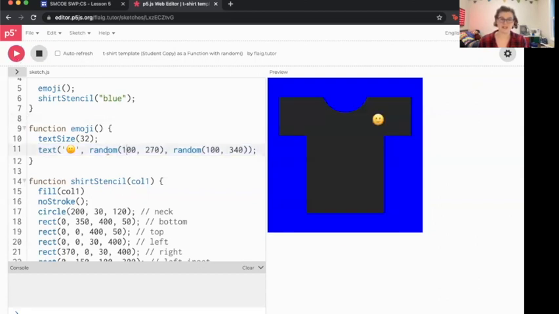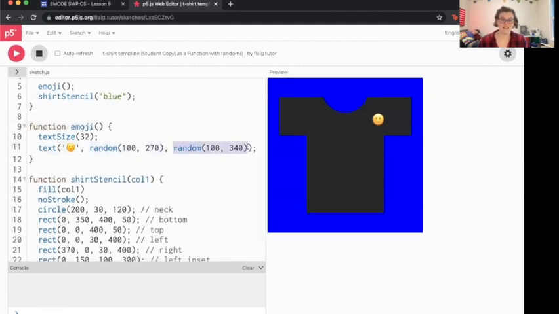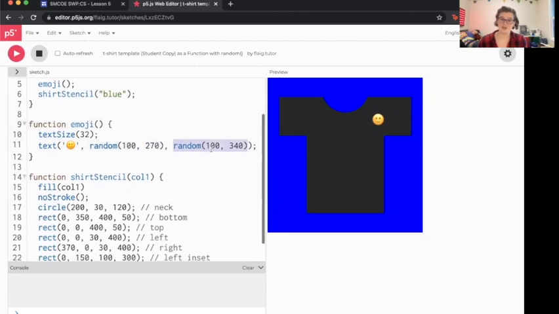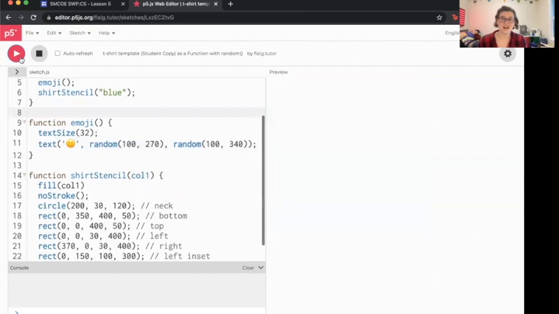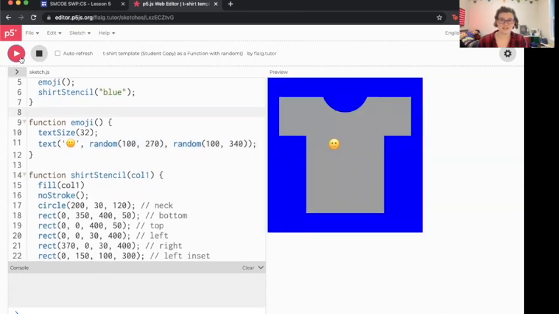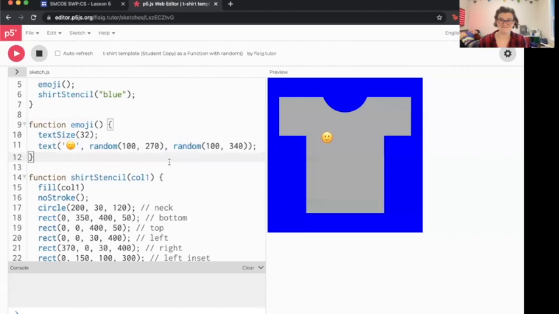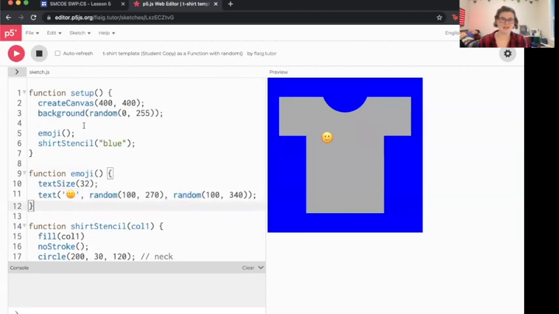The X coordinate that we would see here, that's normally just one number, like 250. This time it's a random number between 100 and 270. And then for the Y coordinate, it does the same thing, but it chooses between 100 and 340. What's the other random thing you're seeing every time I press the play button? The color of the background also changes. So on line 3, we have background, random between 0 and 255.